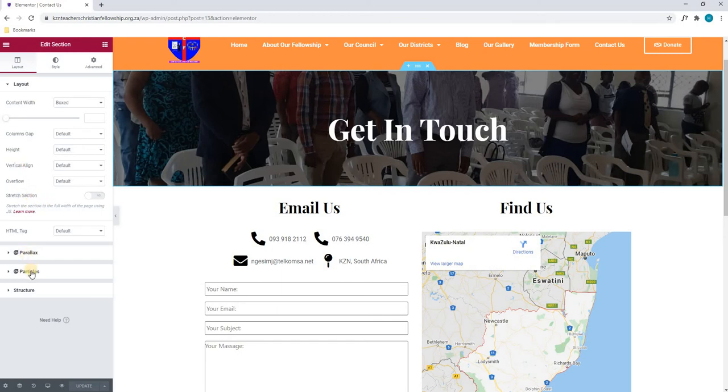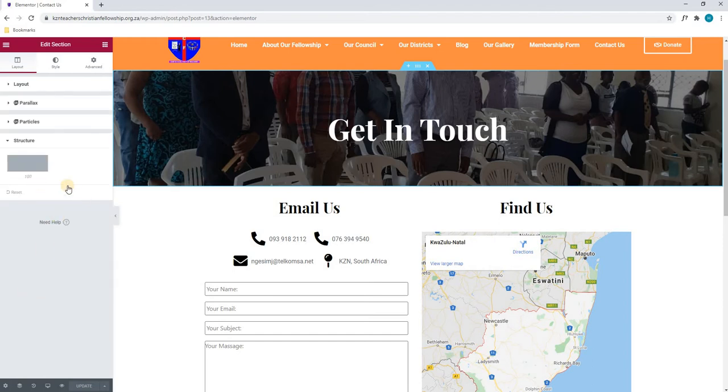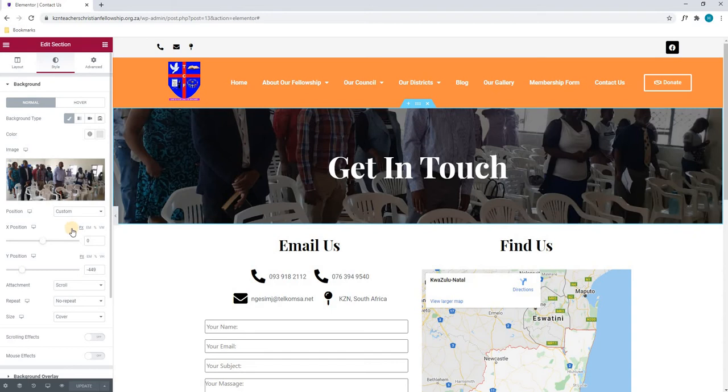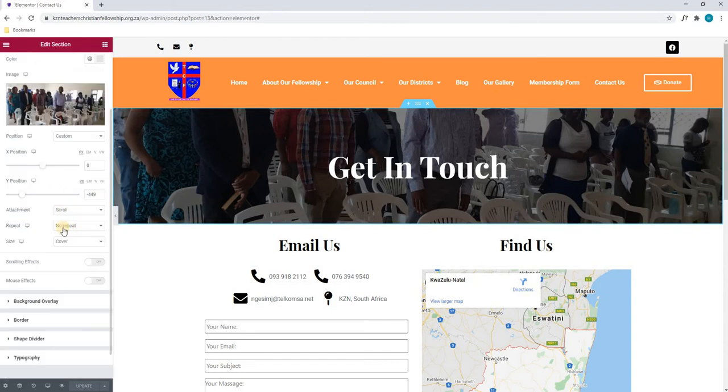The parallax and particles we can ignore, as this has already been set up. Our structure again we can also ignore, and we can move on to our style section. Here we can choose to edit the background, where we can change the background color as well as the image. We can also change the positioning of the image, the attachment, the repeat options, and the size.